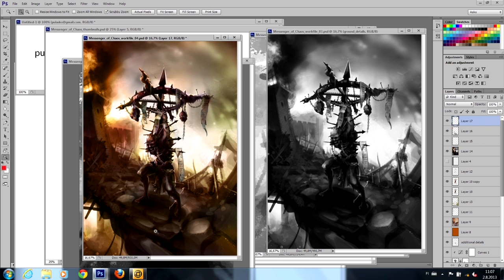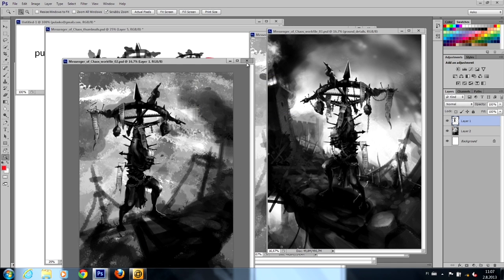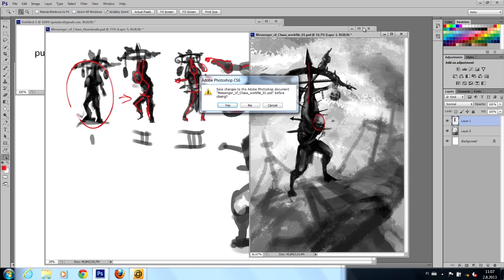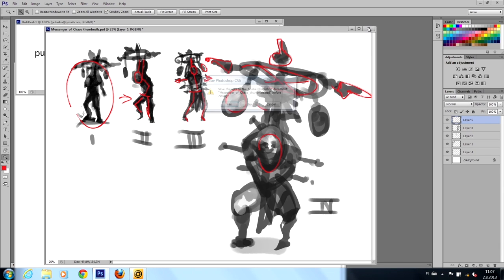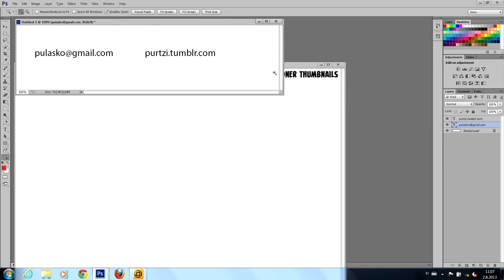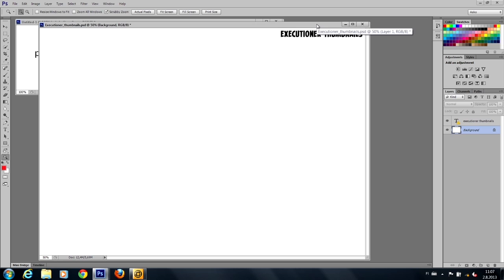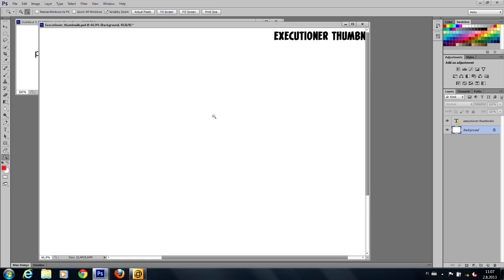So that's basically in a nutshell how I usually work images or character concepts. So what I'm going to do here today is we will start with the silhouette thumbnail process. I have a somewhat vague idea what I'm going to do, which is this sort of executioner character.